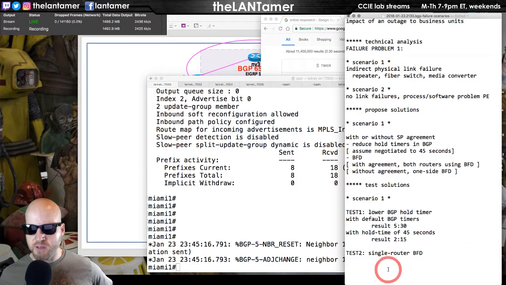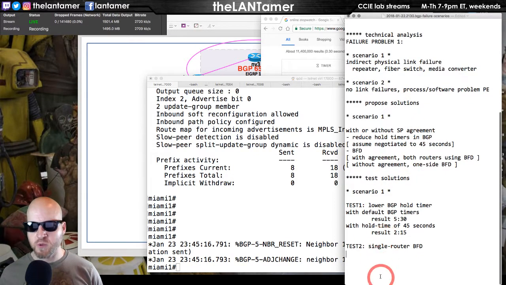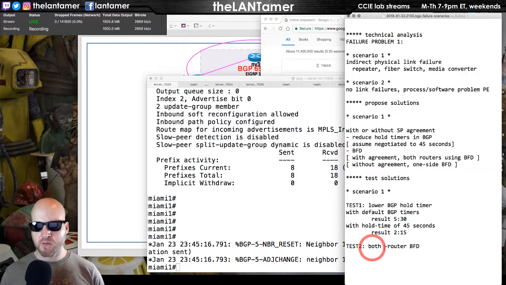So first I'm going to test BFD on both sides. So again, we're talking about our test solutions here. One might be with or without the service provider agreement. If we have an agreement with the service provider to run BFD, that's going to be our first test: both routers running BFD. And then test 3, single router BFD. Okay.